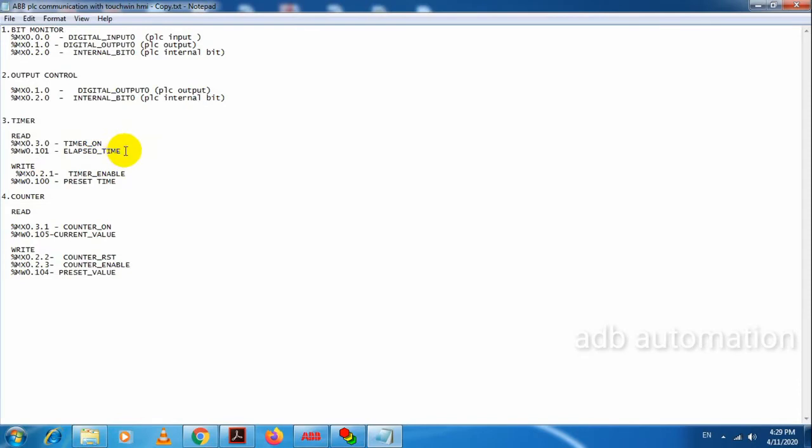Next one is word. Tag name is elapsed time. It will show the elapsed time of the timer. For this I have used word address %MW 0.101.